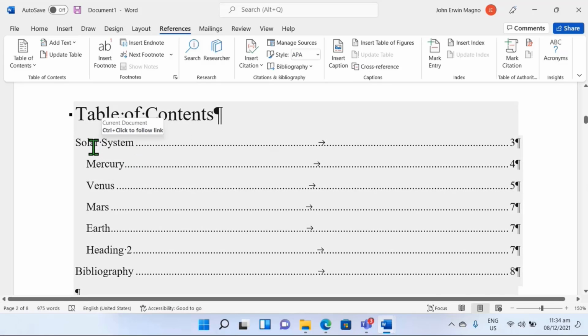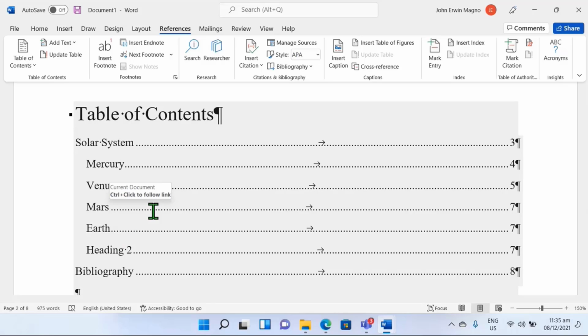Let's say, Solar System is Heading 1 and makikita nyo, naka-indent na agad yung mga Heading 2s natin. So we have Mercury, Venus, Earth, Mars, and Earth. Now, notice, hindi magkakasunod-sunod yung ating document or yung planets natin, di ba? Usually Mercury, Venus, Earth, and then Mars.